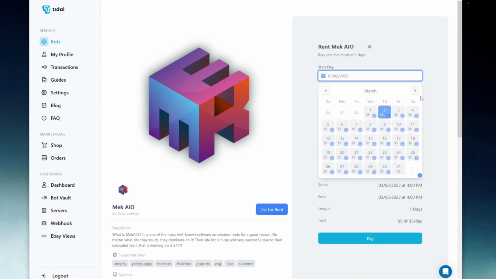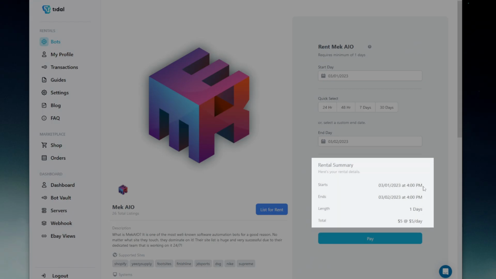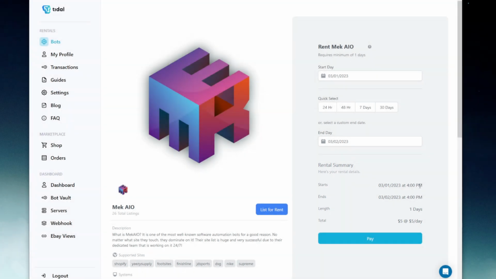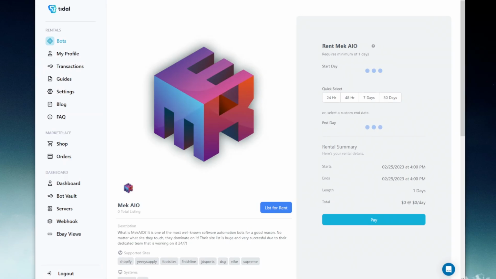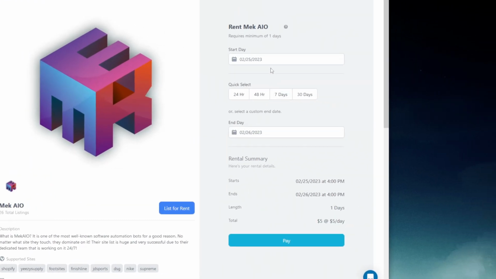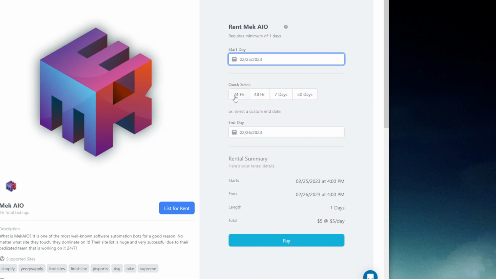But for all other regions, just double check the drop time and double check the rental summary outlined at the bottom. The rental summary will be automatically adjusted to your local time. Since I live in EST time zone, this is EST. For this demonstration, I'm just going to start with a rental today, which is February 25th. Then you can do quick select to specify how long you want the duration of the rental to last for, or you can specify a custom date by selecting the end day.